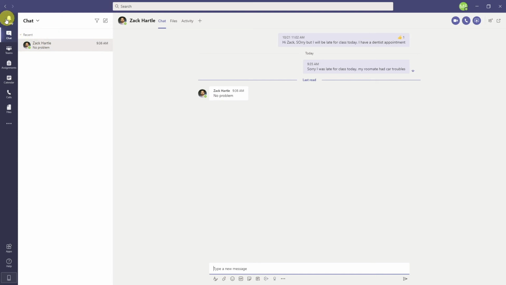The next tab up here is the activity tab. The activity tab just shows me all of my notifications whenever people give me thumbs up or anything like that. So let's say my instructor gave me a thumbs up to my chat. That would actually just show up here in my activity feed. So, Zach gave me a thumbs up. Perfect.